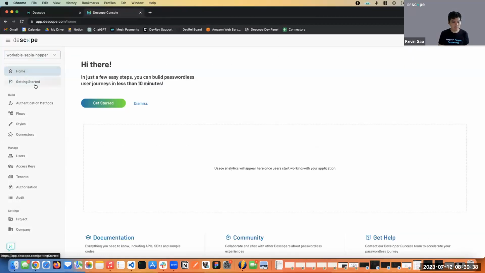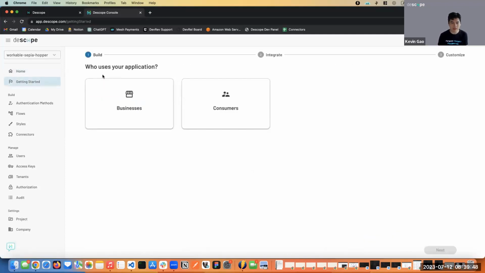Once you're in here, you can see it says in just a few easy steps, you can build passwordless user journeys in less than 10 minutes. All you need to do is click on get started. Then you can walk through this wizard, and it will generate the flow that I was talking about, which shows how your authentication is working from start to finish. Here it will ask you some basic questions like who uses your applications.